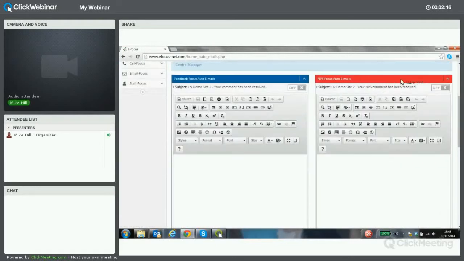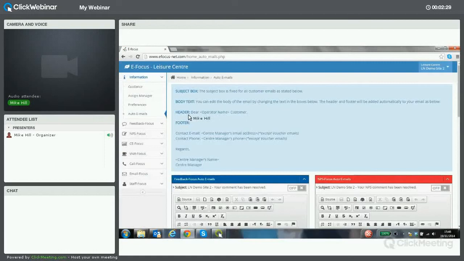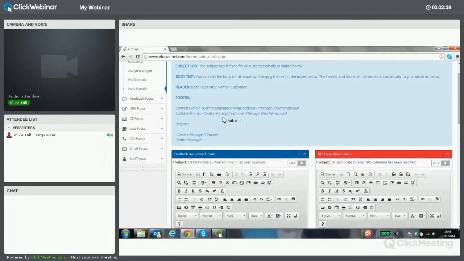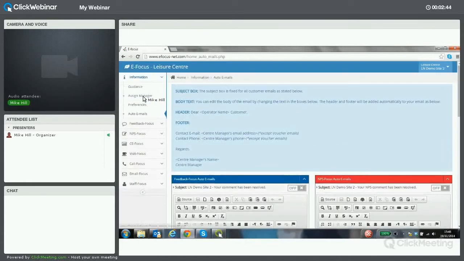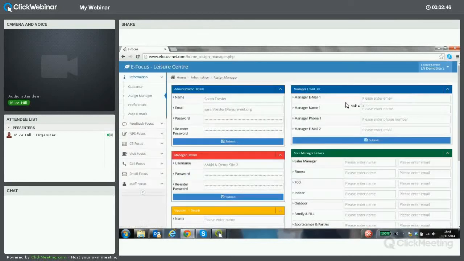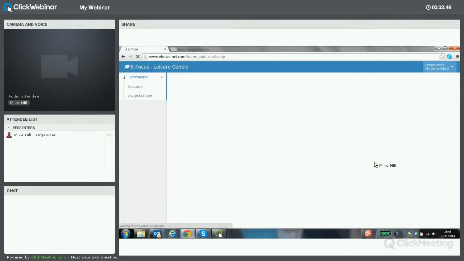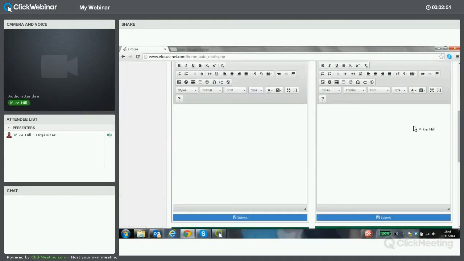That would be under this red header. The subject header is set as a default, so it would be the name of your leisure centre and your NPS comment has been resolved. In this pale blue section at the top, you'll see that it tells you it already will automatically insert the header and footer. So the header will read Dear and then the operator and then customer, and the footer will come from the manager and his or her email address and phone number that's entered in the assign manager section under manager email list. So all you need to do here is insert the body text for the email.